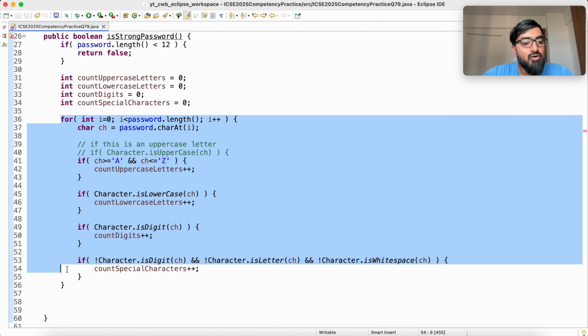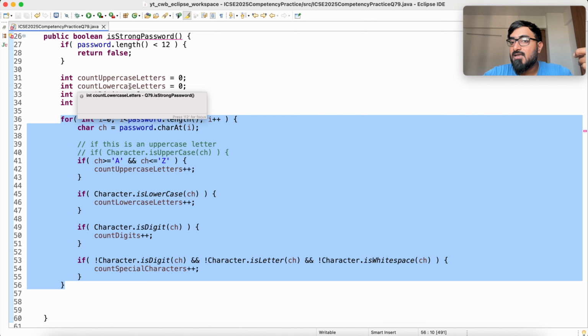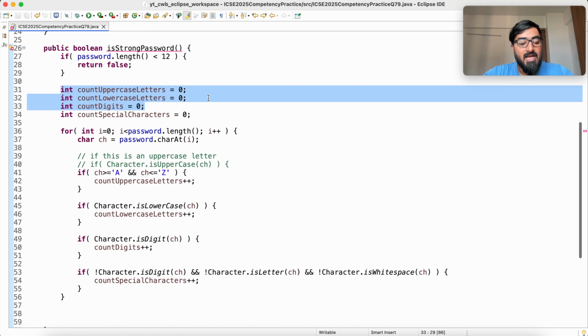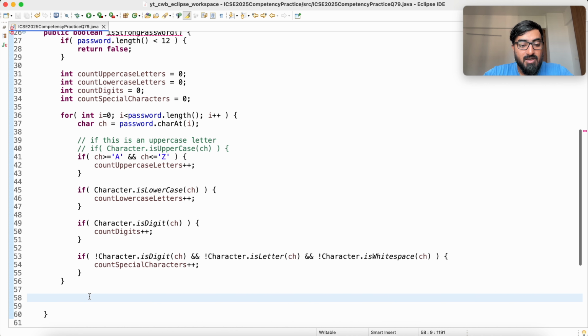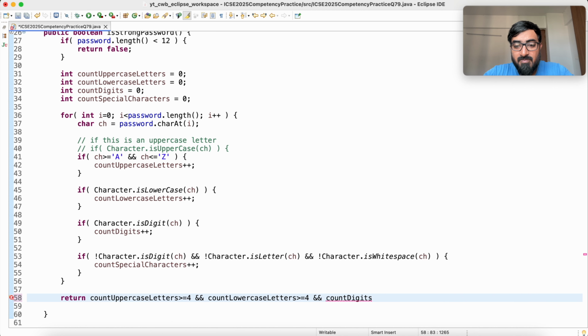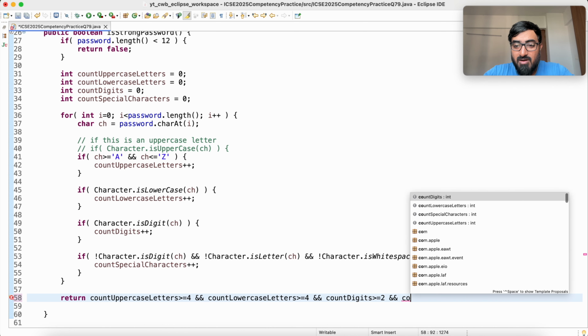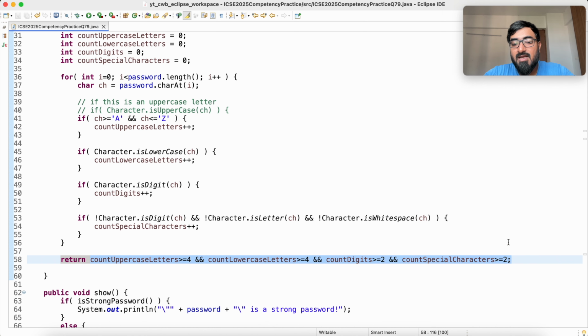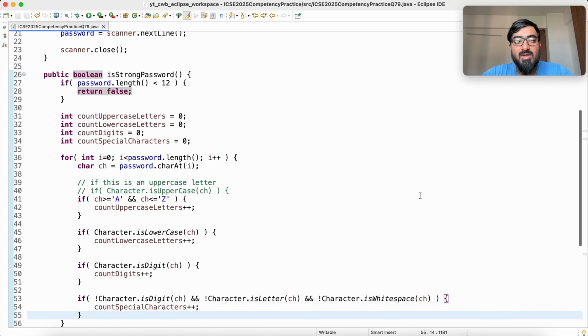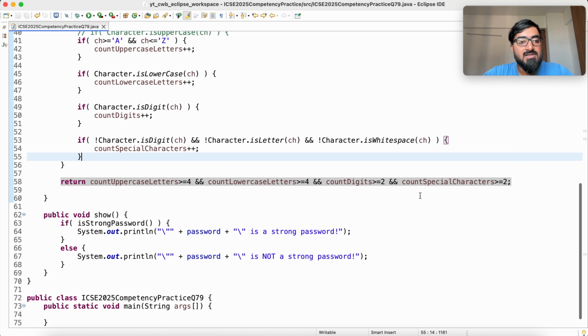By the end of this for loop, you have the count for the uppercase characters, lowercase characters, digits, and special characters in these corresponding counters. And now we just need to check if these counters meet 4, 4, 2, 2 for their respective cases. So return count uppercase letters has to be greater than or equal to 4, at least 4, and count for lowercase characters has to be at least 4, and count for digits has to be at least 2, and count for special characters has to be at least 2. If all these 4 conditions are met, then it is a strong password, and that's why we return true. And this is your code for question 79.